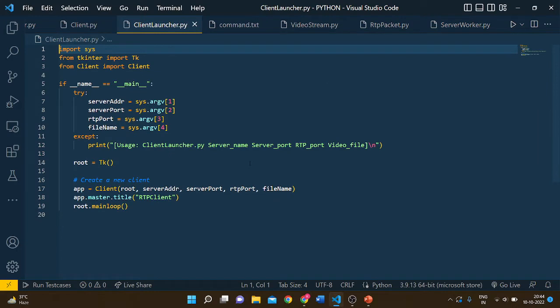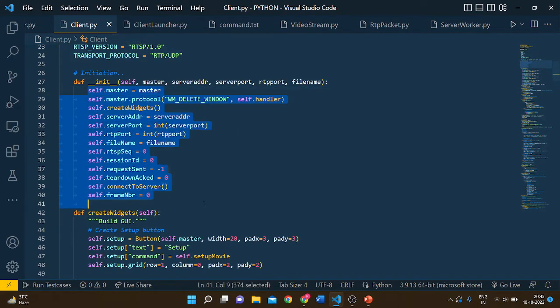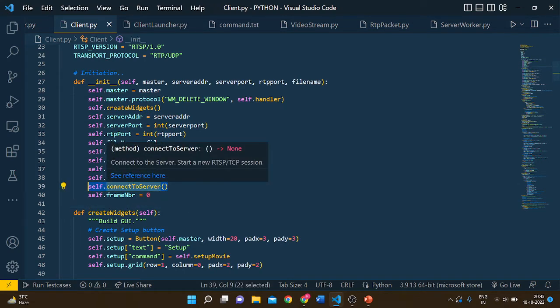First of all, we will see the client launcher file. To run the client, we will run this file, and as arguments we pass the server name, server port number, RTP port number, and the video file name we want to transmit. Now this function will open the client file. In the client file there are some initial variables, and this method actually sends the connection request to the server.